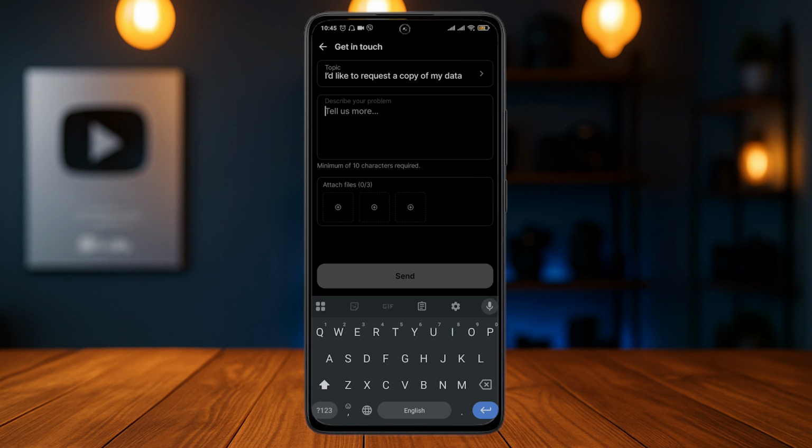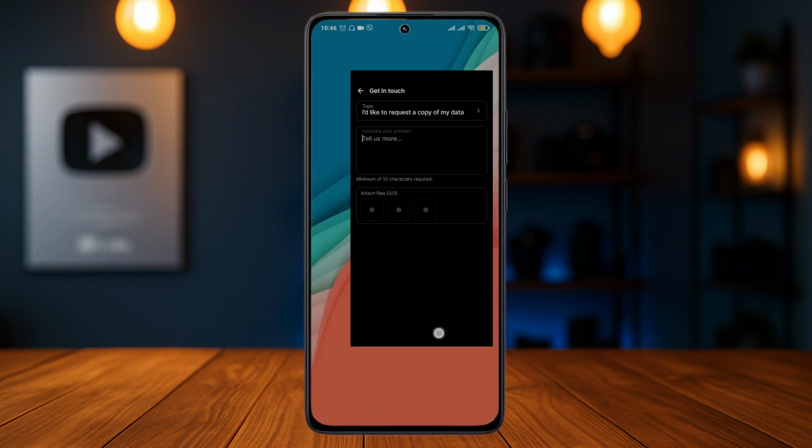Once you do that, you can tap on send, and within a business day you'll get an email on the respective email address that is connected with your BeReal account, and you'll be able to view all of your data that is available. So this is the way that you can download and back up all of your data inside of BeReal.